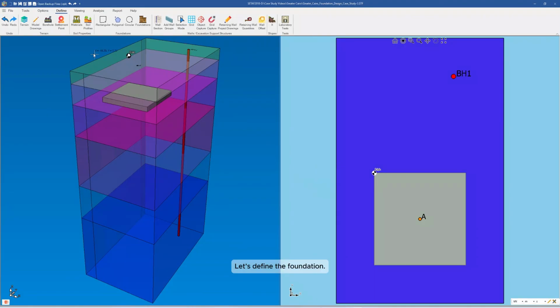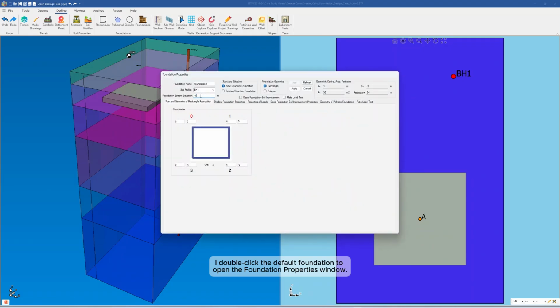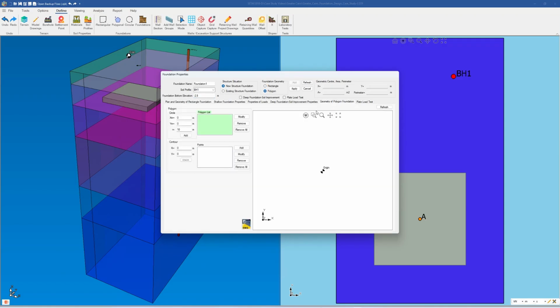Let's define the foundation. I click Foundations in the Define menu. I double-click the default foundation to open the Foundation Properties window. I enter the foundation base elevation as -2.5 meters. I select Polygon as the foundation geometry. I move to the Polygon Foundation tab and define the polygon points.